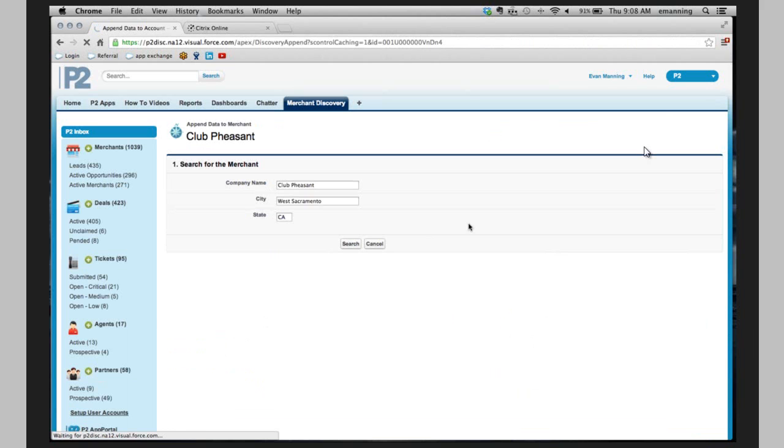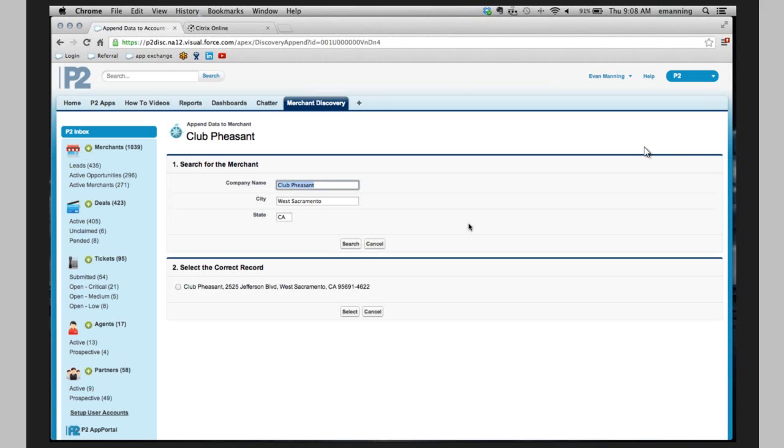Now P2 is going to connect out to our merchant discovery APIs, and they're going to say, all right, we found Club Pheasant. Here they are. Here's Club Pheasant, and we're going to click the box to say I would like to append this Club Pheasant data.